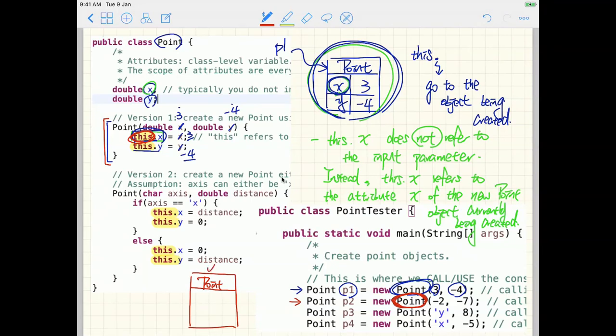Again, it's a point object, so we've got x and y over here, and then the input values are simply -2 and -7. So x is going to be replaced by -2; every occurrence of x will be replaced by -2. And the y value will be -7, so every occurrence of y is going to be replaced by -7. So what do we have? We basically have this dot x assigned -2, and also this dot y assigned -7. That's what we have.